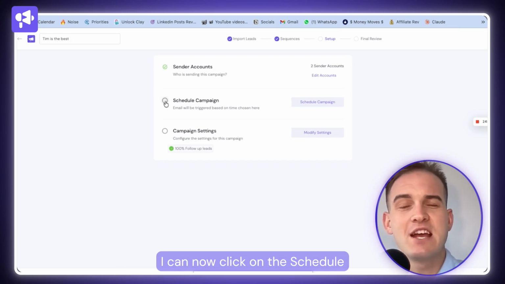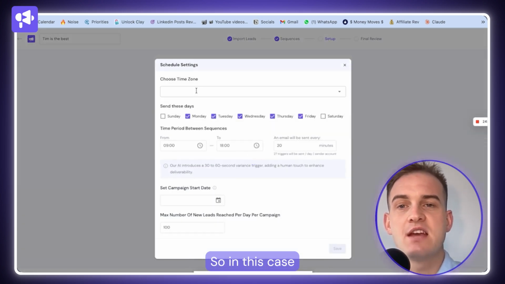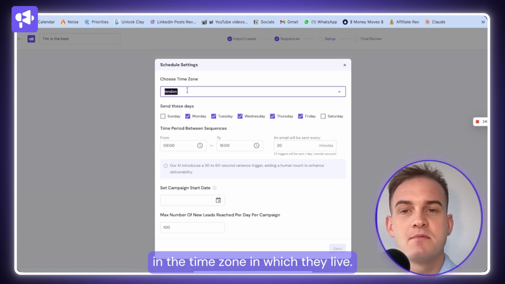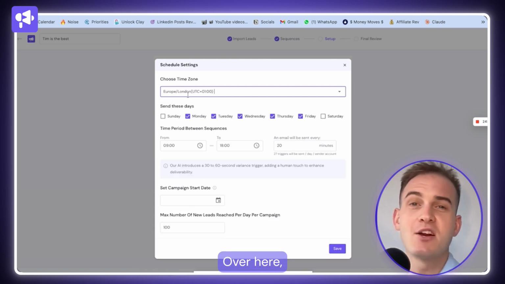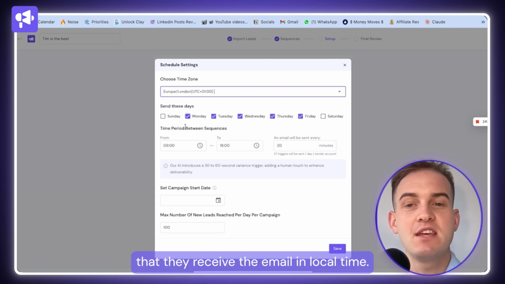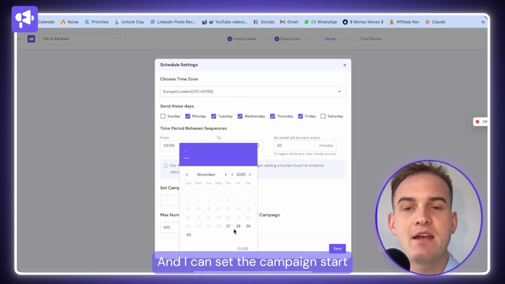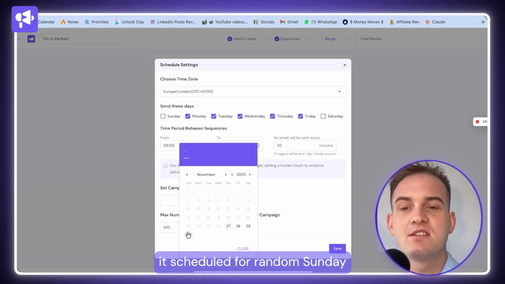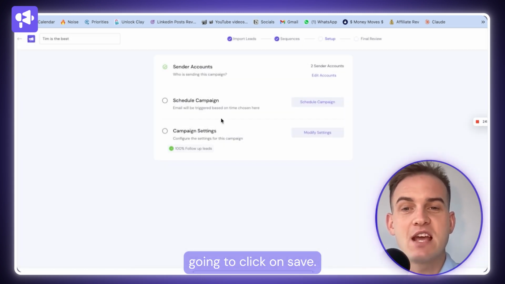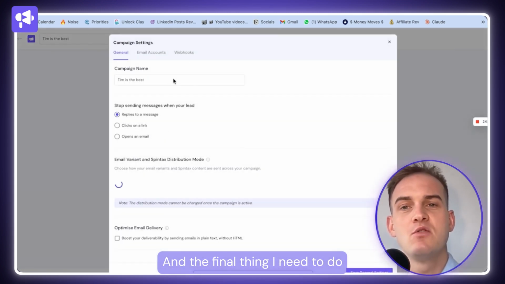I can now click on the schedule campaign settings. So in this case, I can just select the right time zone to make sure that I'm sending the email to people in the time zone in which they live. Over here, I can always select the right time zone of where the recipient lives just to make sure that they receive the email in local time, and I can set the campaign start date, be it today or be it scheduled for a random Sunday a couple of weeks from now, right? After that, I'm going to click on save, and the final thing I need to do is just set up some campaign settings.